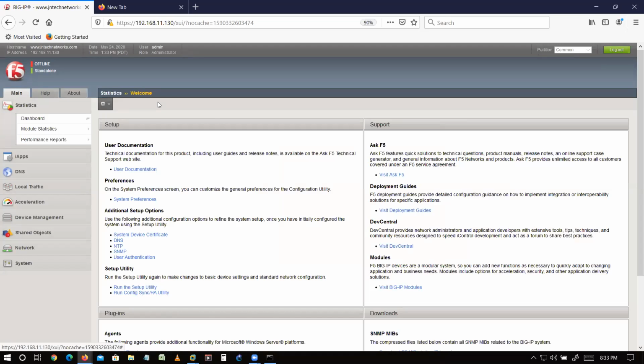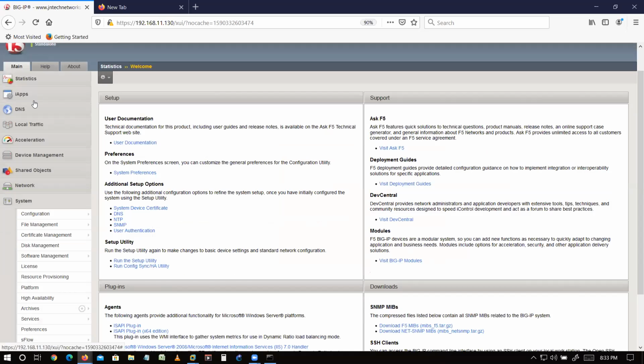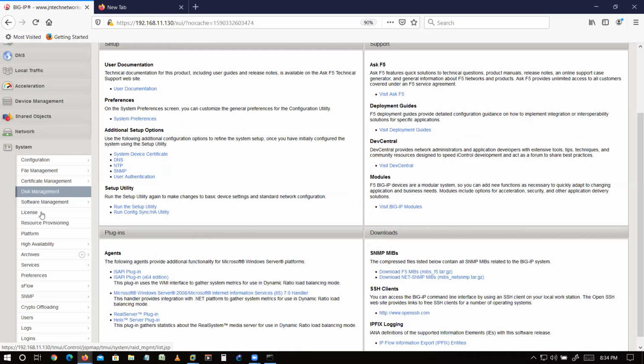Okay, can you see this web service? Yes, sir. Okay. So the first time, you will not get these things, never. The first time we just get the options of the system. We never get the statistics, iApps, DNS, local traffic, acceleration, device management, shared objects, network. We get only the system configuration.